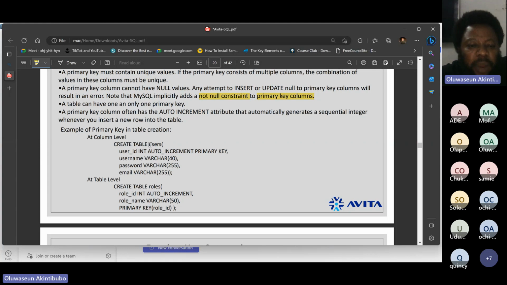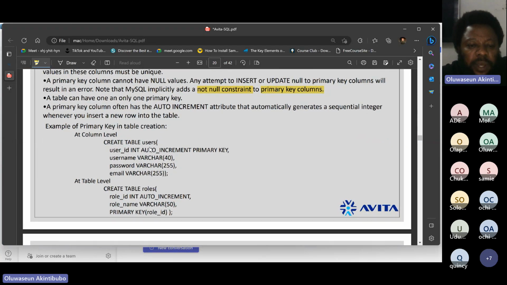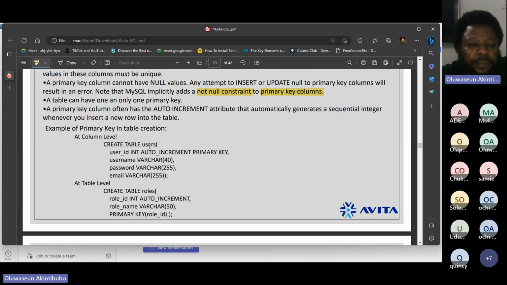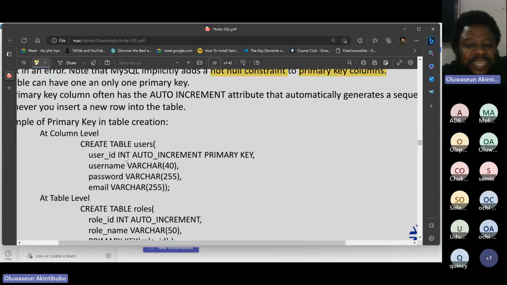Look at it, create table. I hope you can see. Let me zoom out a little bit. I hope you can see. All right, look at it, create table users. User ID is the first column. Look at it now. We have integer as the data type.